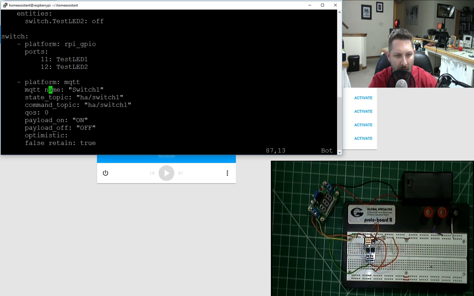Then you give it a name, a state topic, a command topic, and QoS, which is basically a priority, and you'll just give it 0. Then payload on and payload off, and optimistic is false, and retain true. Now, I'm going to be honest with you, I have absolutely no idea what optimistic and retain do. I may try it without them and see what happens. But I know for a fact that payload on, payload off, the state topic and the command topic are things you have to have, otherwise this will not work.